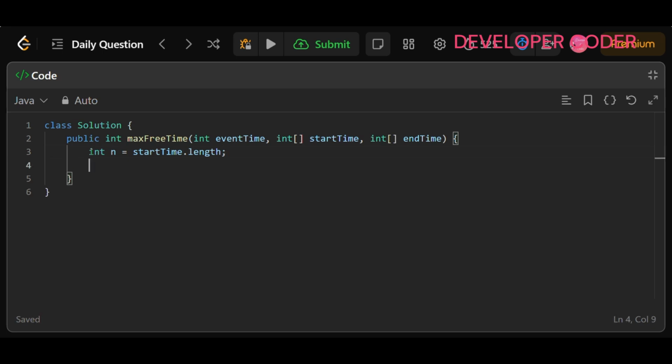And then canBeMoved[i], okay, I'm going to create this array, so it will be true if the ith meeting can be rescheduled to another position, okay. So I'm going to say boolean canBeMoved is equal to new boolean of size n, all right, and maxLeftGap, okay, maxLeftGap.